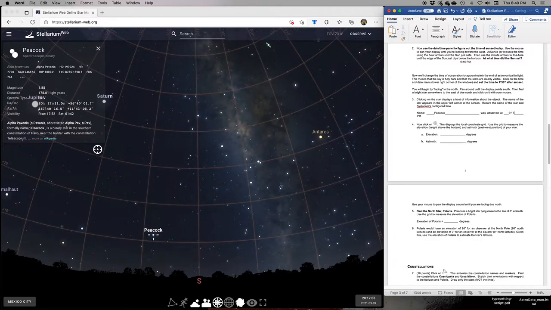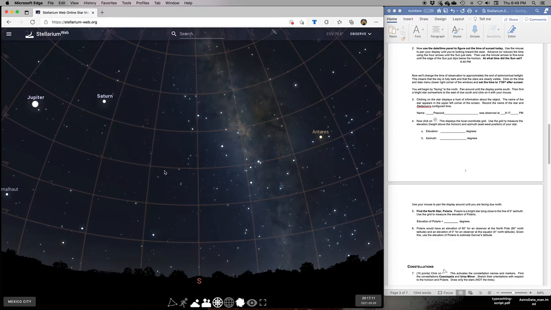Just clean that up a little bit. Okay. The next thing I'm going to do is use this grid that I have turned on here to measure the position on the sky of Peacock, which, remember, is that bright star right there.